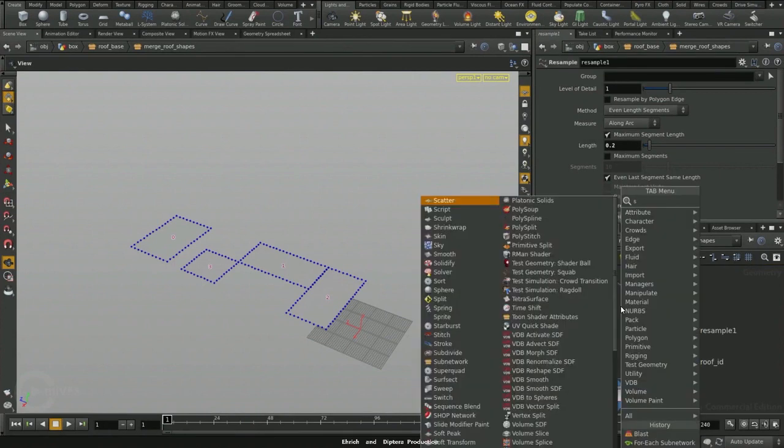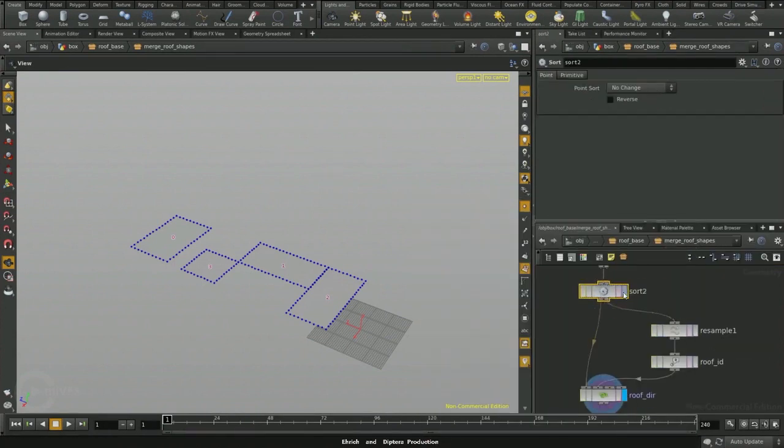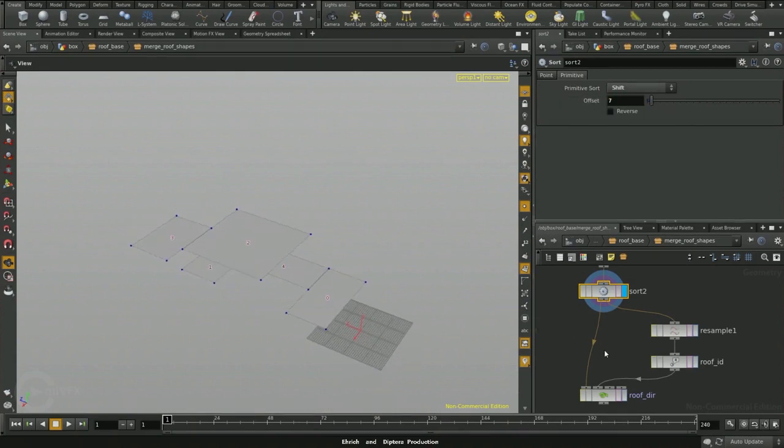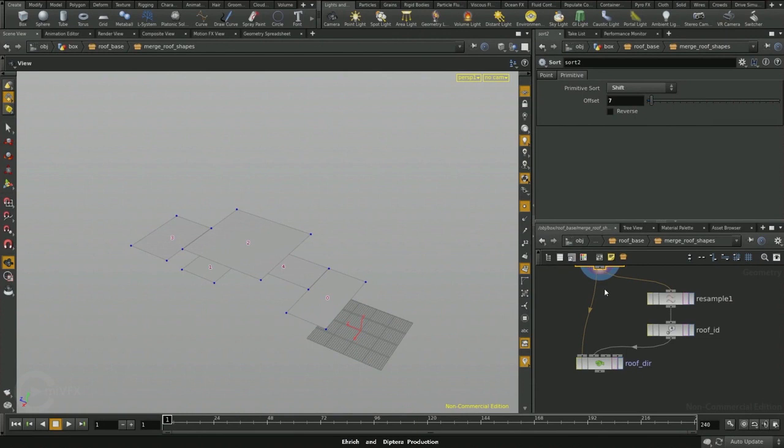And we will grab a sort node and just offset the number of the primitives. So this one is the first one, just so it is easier for you to see what is going on when we're going to write the code. So primitive, just shift it and shift it by 7. Okay, we will delete that node later.